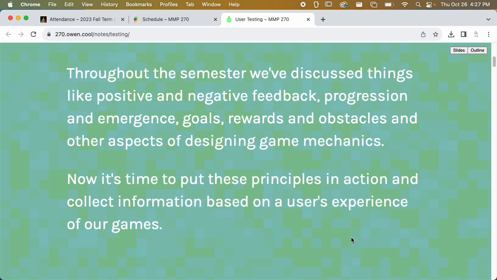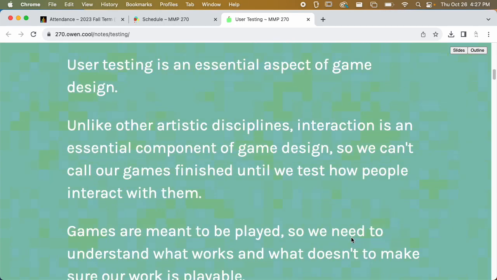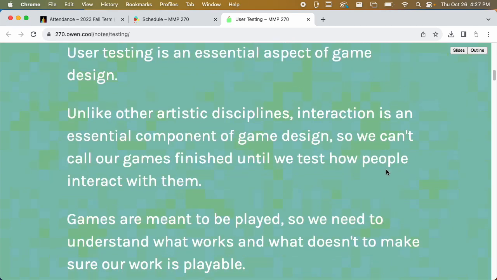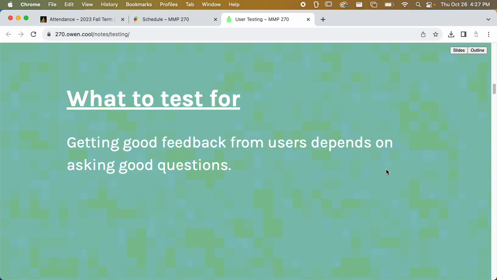And so we really need to get user feedback throughout the process of a game, rather than creating the whole game and then giving it to people and finding out that they don't understand what's going on, or there's other issues with the game. So user feedback is a very important aspect of our game design process. And so we want to use good questions as well.